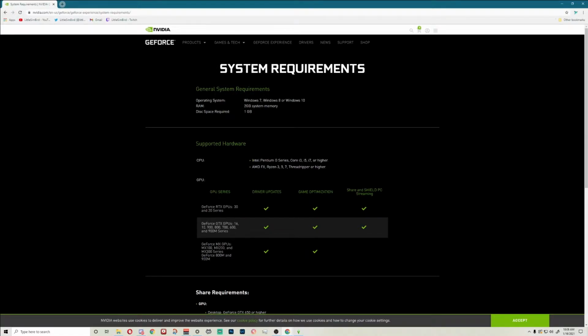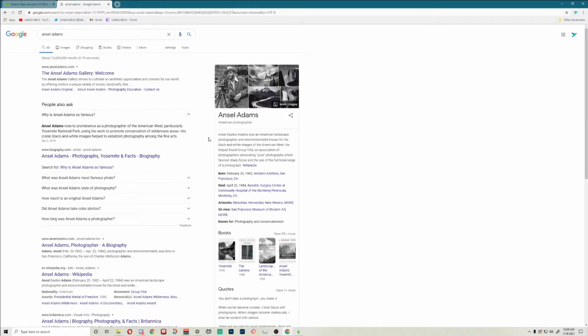And for those of you who are curious on how or why it's named Ansel, if you look up Ansel Adams, he's actually a very famous photographer, mainly known for landscape photography. And I'm just assuming this is where they got Nvidia Ansel from.